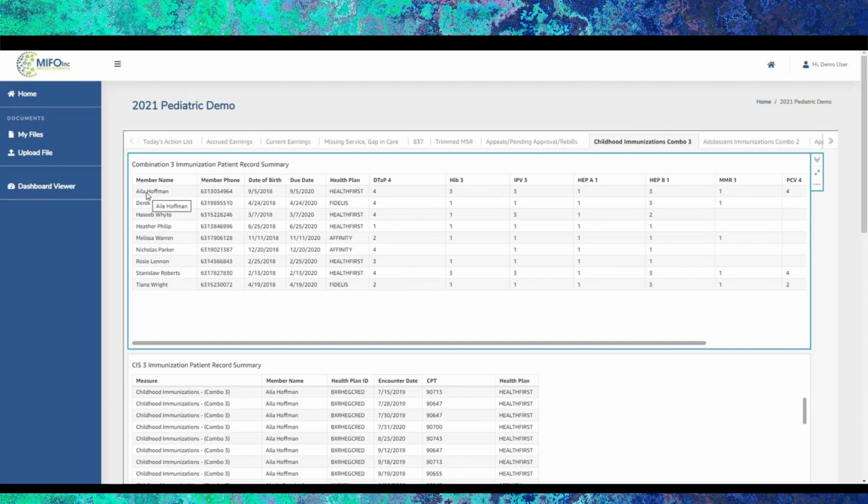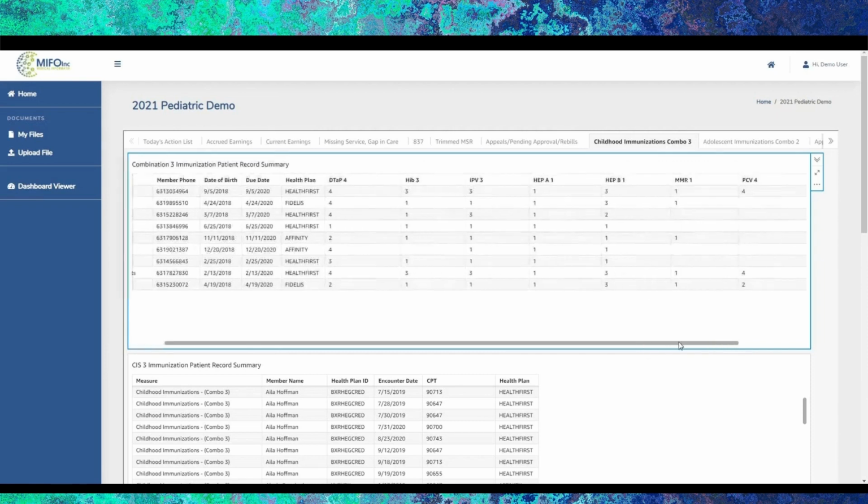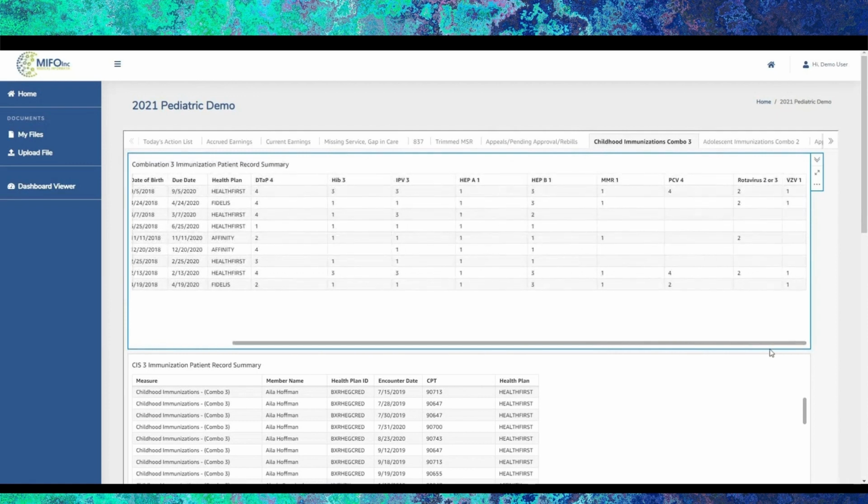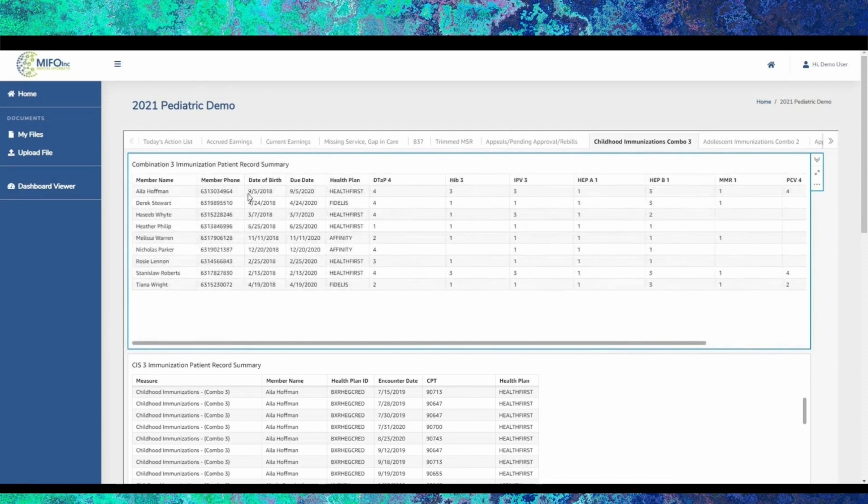And this is pulling in historical data as well. So let's look at Isla Hoffman. For DTaP, she has had her 4, HIV has her 3, IPV 3, hepatitis A 1, hepatitis B, she's already had 3, and so on and so forth based on the entire series of immunizations. So she has had her complete series. The chart down below will show you for each one of those immunizations, the encounter date and the CPT code that actually has closed that gap.